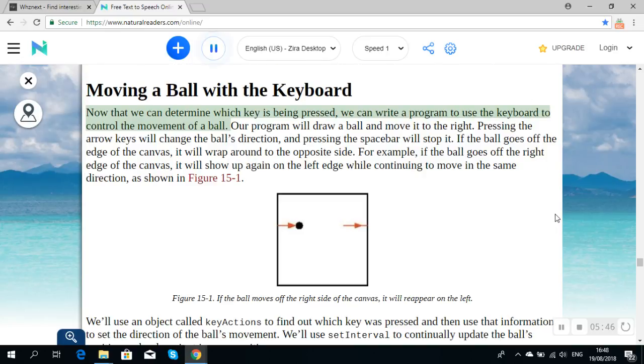Now that we can determine which key is being pressed, we can write a program to use the keyboard to control the movement of a ball. Our program will draw a ball and move it to the right. Pressing the arrow keys will change the ball's direction, and pressing the space bar will stop it. If the ball goes off the edge of the canvas, it will wrap around to the opposite side. For example, if the ball goes off the right edge of the canvas, it will show up again on the left edge while continuing to move in the same direction, as shown in Figure 15-1.